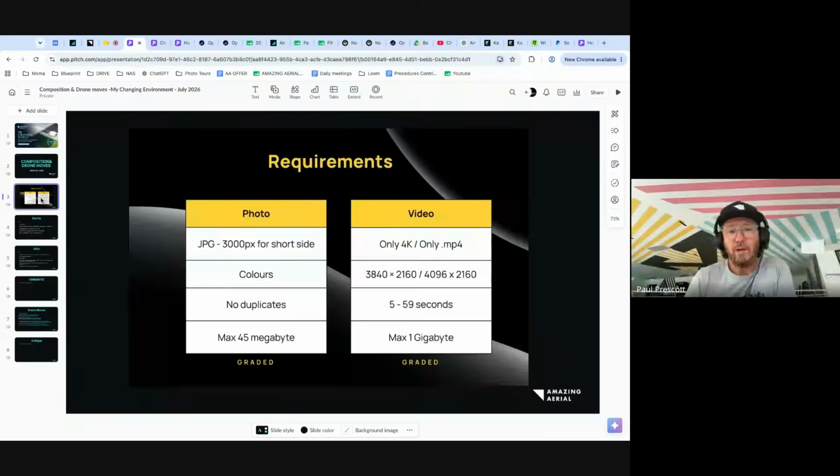Before moving on to that, I just wanted to clarify some of the minimum requirements that are necessary at Amazing Aerial. These are requirements that we have set up because of our partner agencies. If they don't abide to these requirements, then on their side, they won't be accepted. So first of all, on the photo side, it's a JPEG. It's 3,000 pixels on the short side.